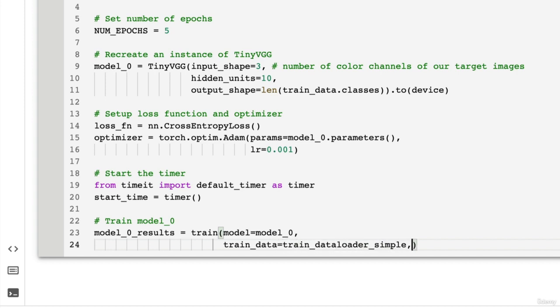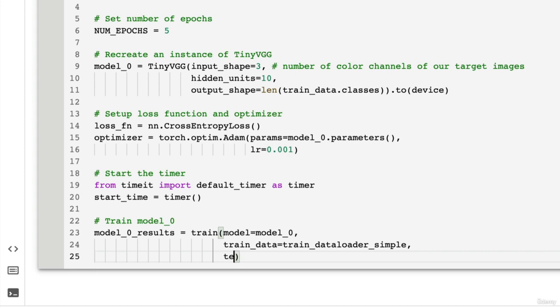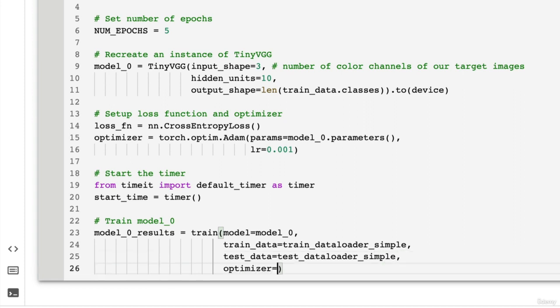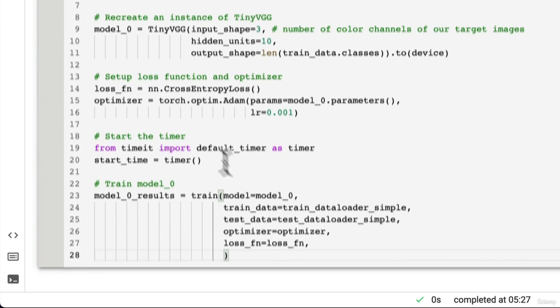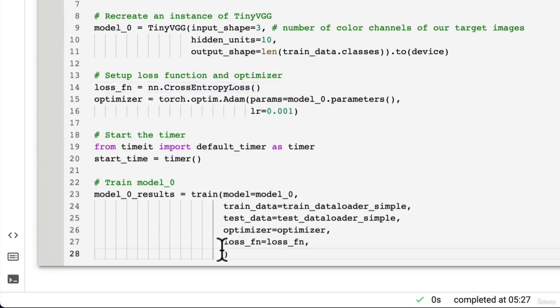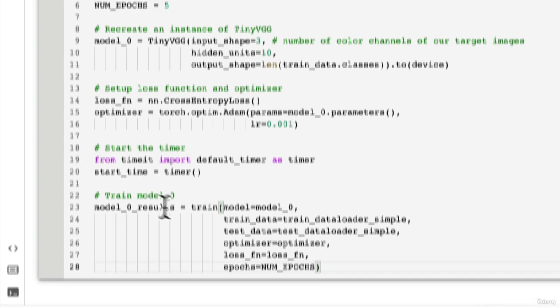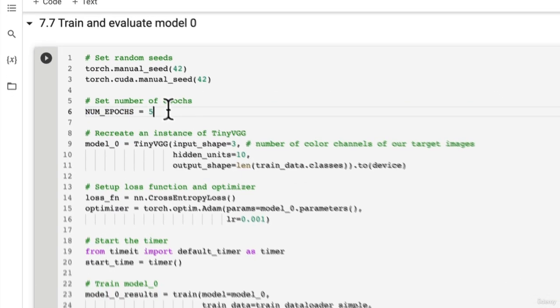And we've got train data loader simple because we're not using data augmentation for Model 1. And then our test data loader is going to be our test data loader simple. And then we're going to set our optimizer, which is equal to the optimizer we just created, the friendly Adam optimizer, and the loss function is going to be the loss function that we just created, which is nn.CrossEntropyLoss. Finally, we can set epochs to be num_epochs, which is what we set at the start of this video to 5.